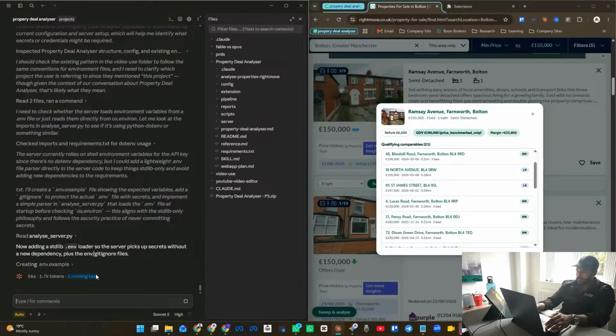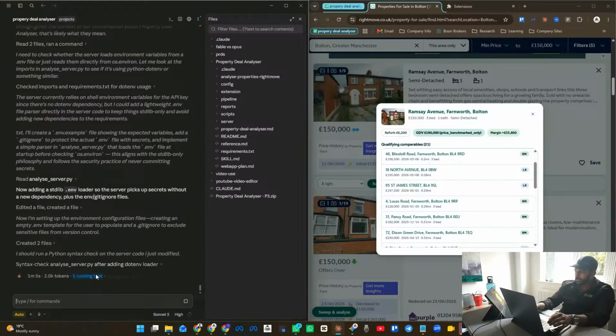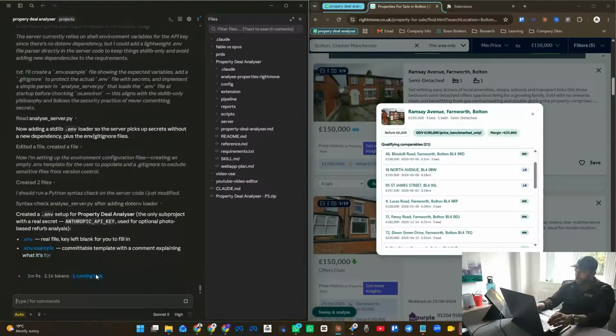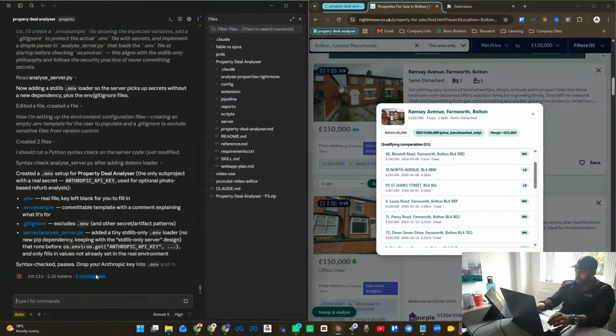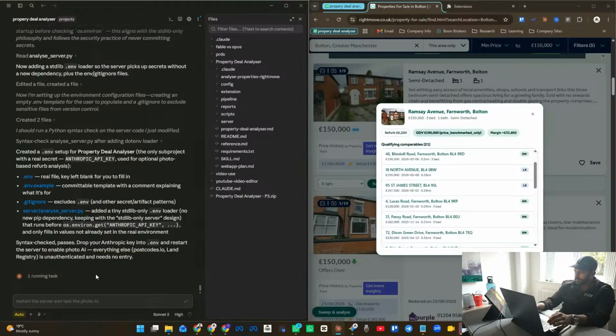Okay, nice. It's still doing things. I just asked it to create a file. To be honest, I think it's doing quite a lot for no reason. I don't know why it's created an example. Did I ask it to do that? Nope, but it decided to do that anyway.